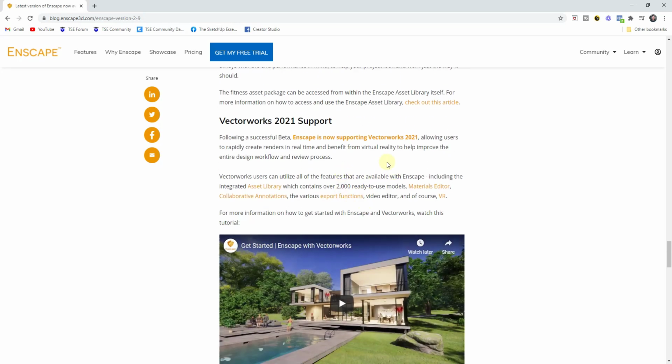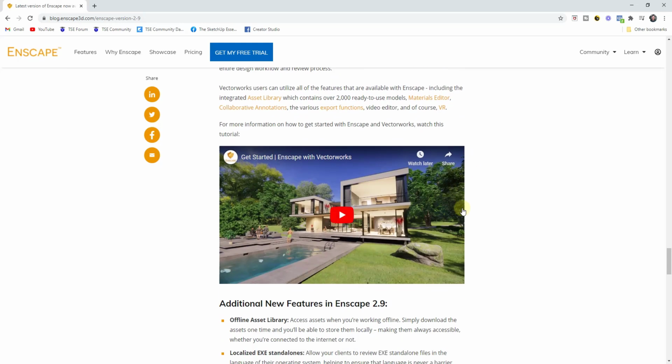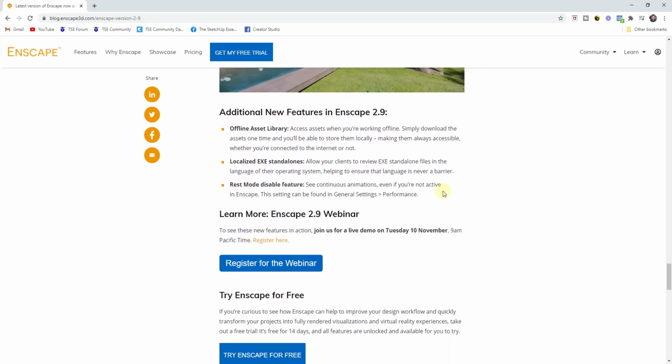They also have some other additional assets in here as well. They've also added Vectorworks support. So if you model in Vectorworks, you can now use Enscape. That's really cool as well, bringing in all those new users from Vectorworks. And then they've also got a couple other features, which I haven't really looked into.